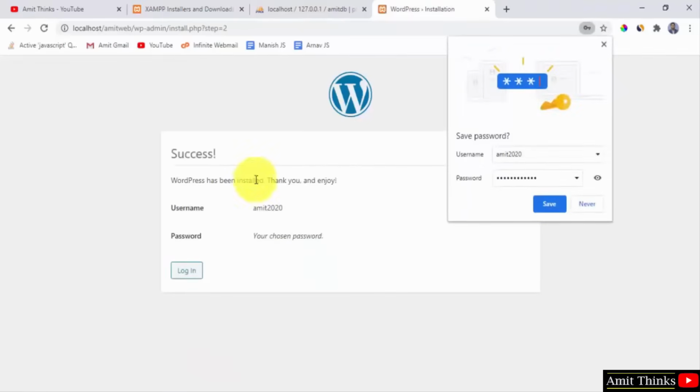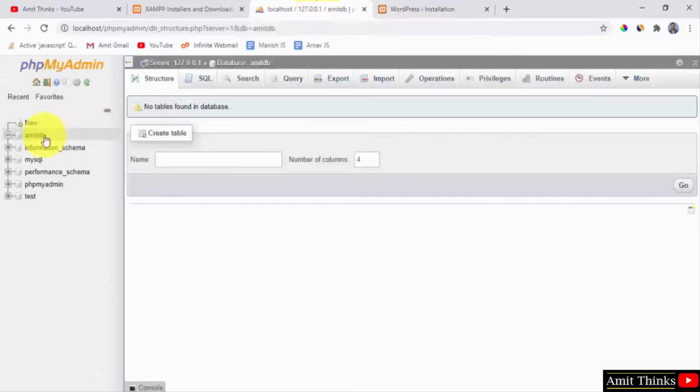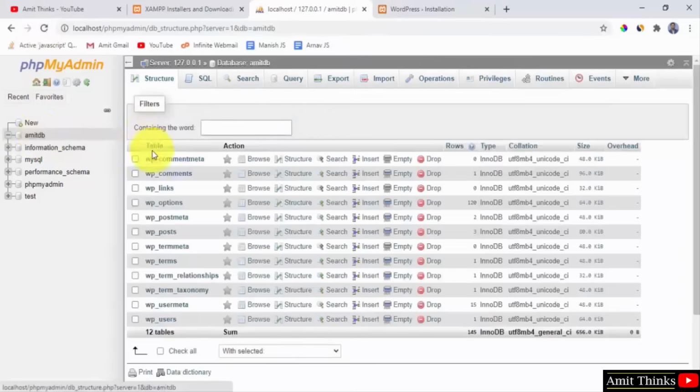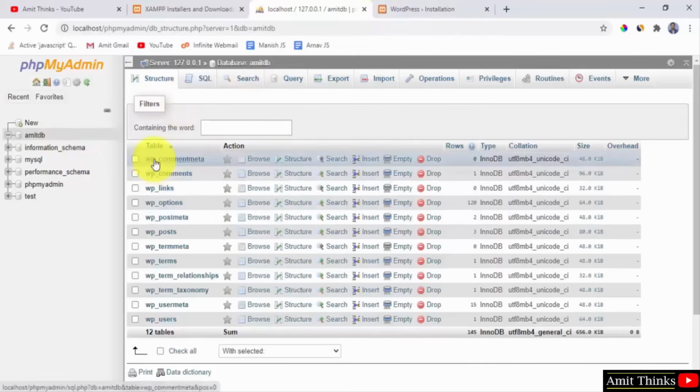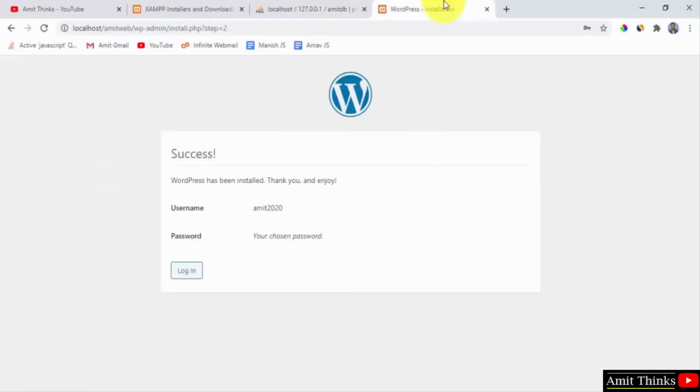Now guys, here you can see we have successfully installed WordPress. So these were our username and password, the password which we have chosen. Before that, now we can see the changes in the database. Now I'll click on AmitDB, or you can refresh here. I'll click on it, and now you can see we have a lot of tables in the database because we have linked WordPress with the database. Here you can see the table prefix we added was WP default. So the table prefix is now WP. So we have successfully installed WordPress.